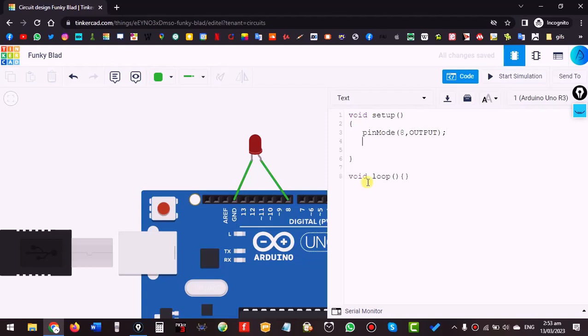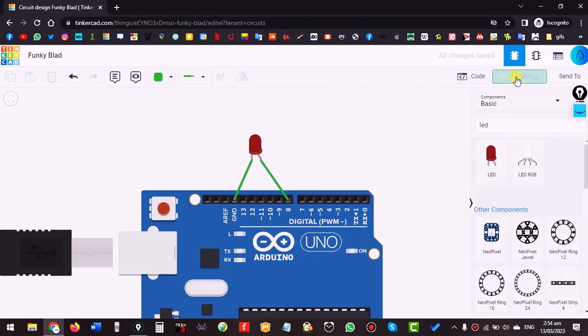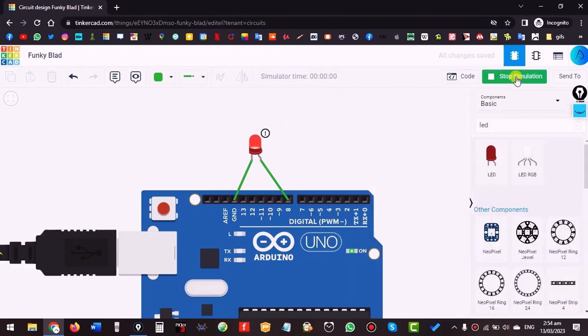After that, let's say I write digitalWrite 8 HIGH. This will make this pin high, and that's it. Let's try. Okay, this pin is on now.